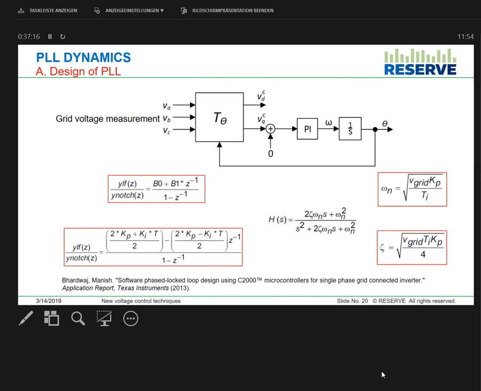So this is just an example. There are many other formulations. For example, the grid voltage measurement could have harmonics. Then how to get rid of those? So it's an endless ocean of PLL designs, and this is the simplest one, which is already super complicated.